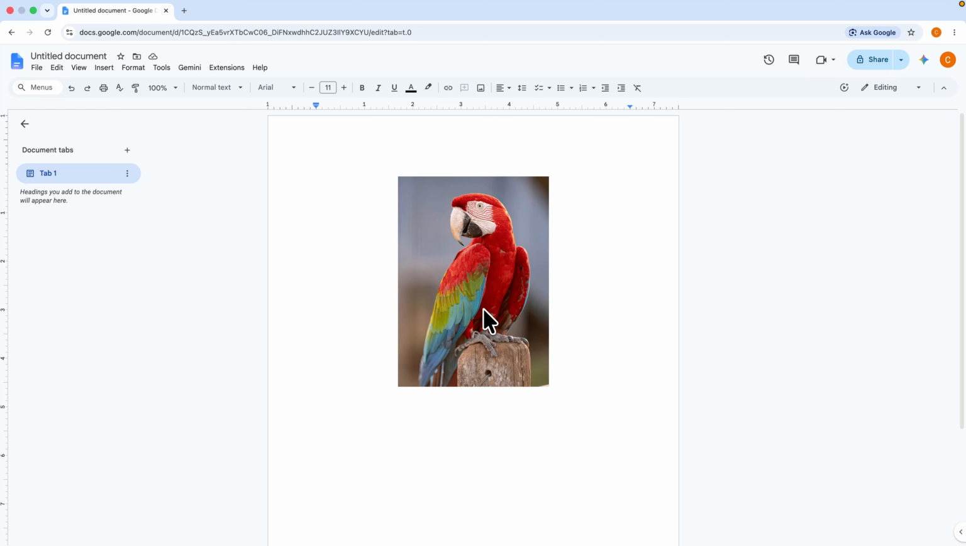Hey everybody, in today's video I want to show you how you can create vertical text in Google Docs. There is actually no built-in tool or button that allows you to do that. You have to manually rotate the text, and I'm going to show you two ways how you can do the vertical text. Alright, so let's start.